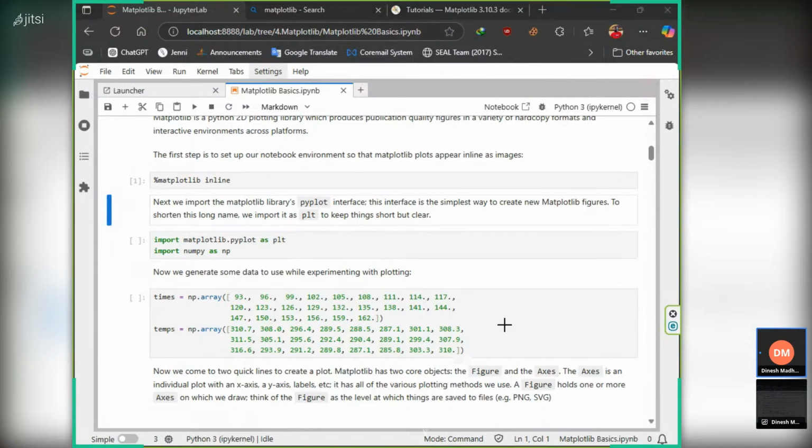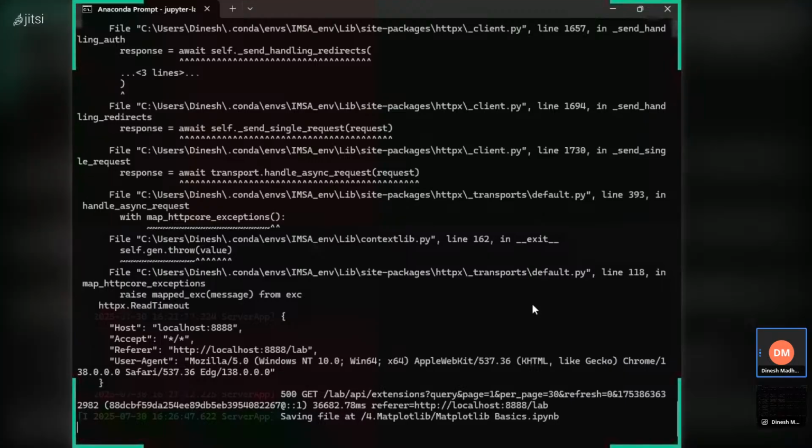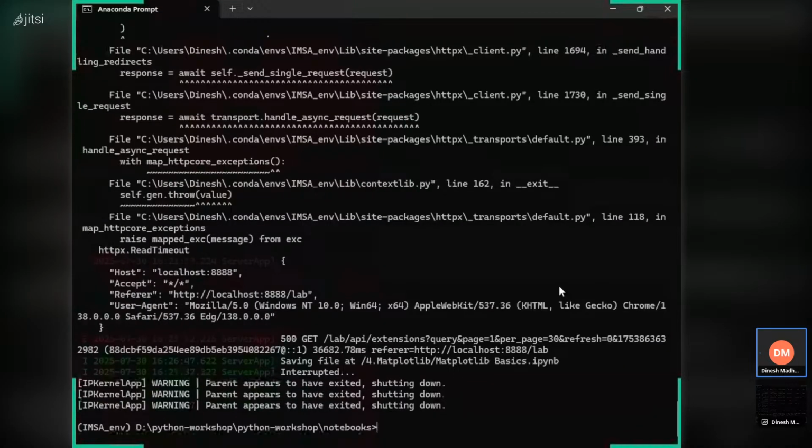You have to stop running the Jupyter notebook by hitting Control C, and then you have to install matplotlib. What's the command? So you have to do this one. Then it will install matplotlib in your current environment, and then you can use it.